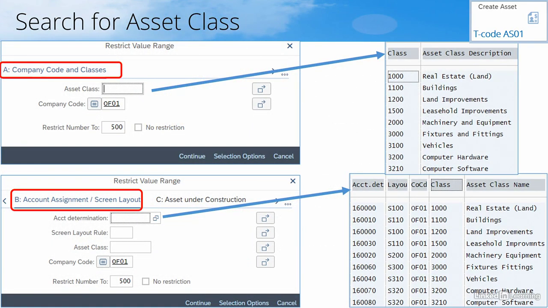If you click on the drop-down, you will first see a pop-up where you can restrict your search further. If you press Continue, you just see asset classes. If you choose a different tab in the pop-up box, you'll see more information. Either way, you can double-click on an asset class to choose it, or select it and click the Apply button at the bottom of the list.